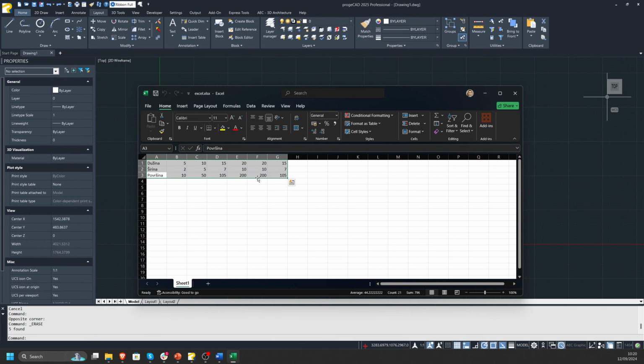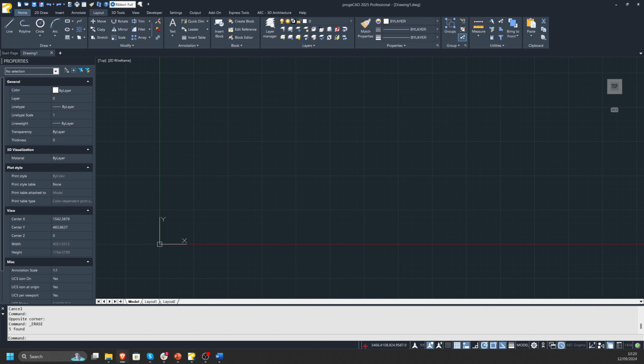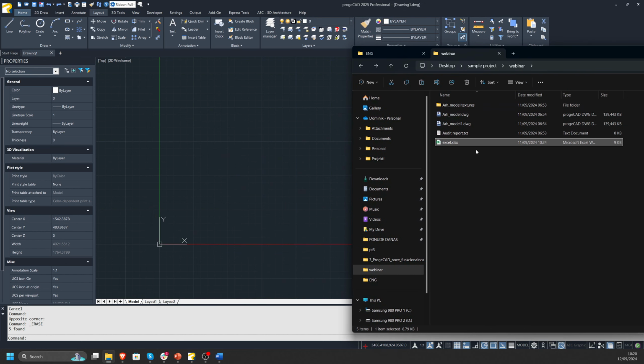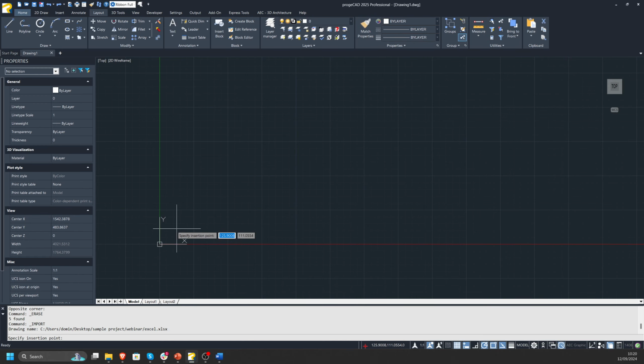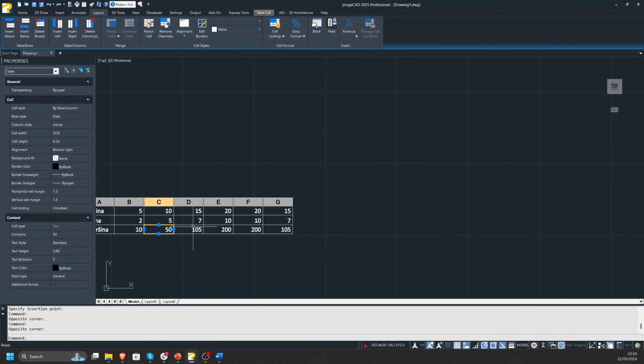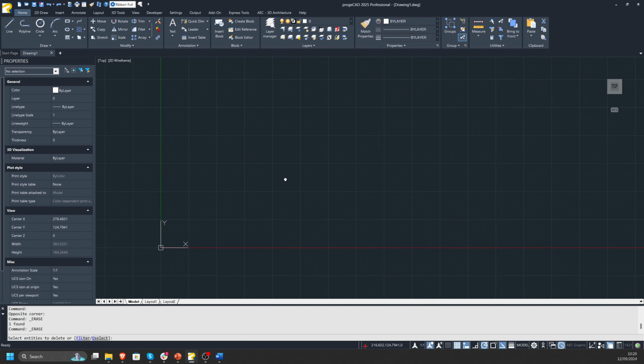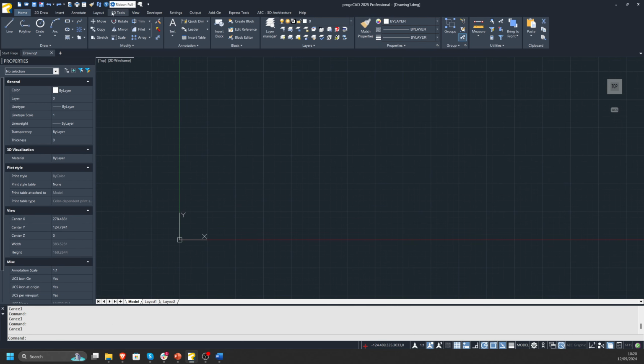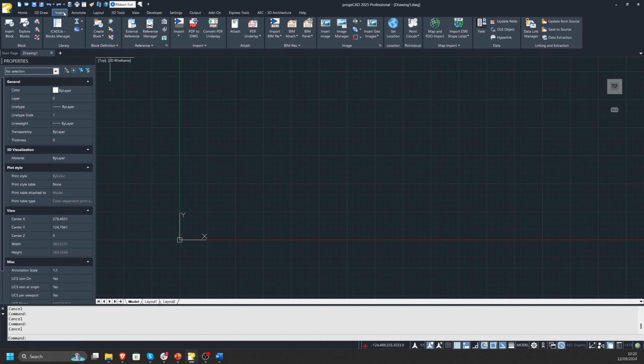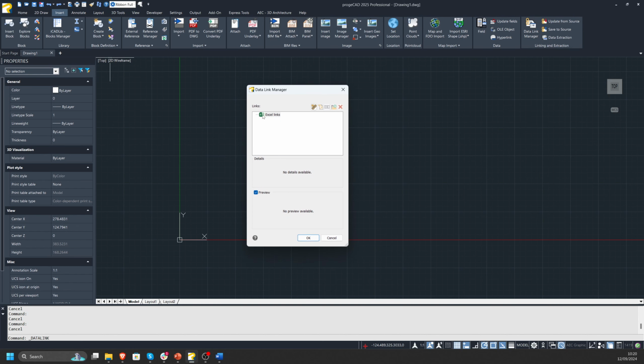So it's a simple table like this. You can easily just transfer it if we have the file here and move it, select, and there we go, that's inserted. But we have also a few more ways to insert it to be a dynamic table. If we go into insert, all the way right we have data link manager. If we click on the data link manager, we have Excel links.